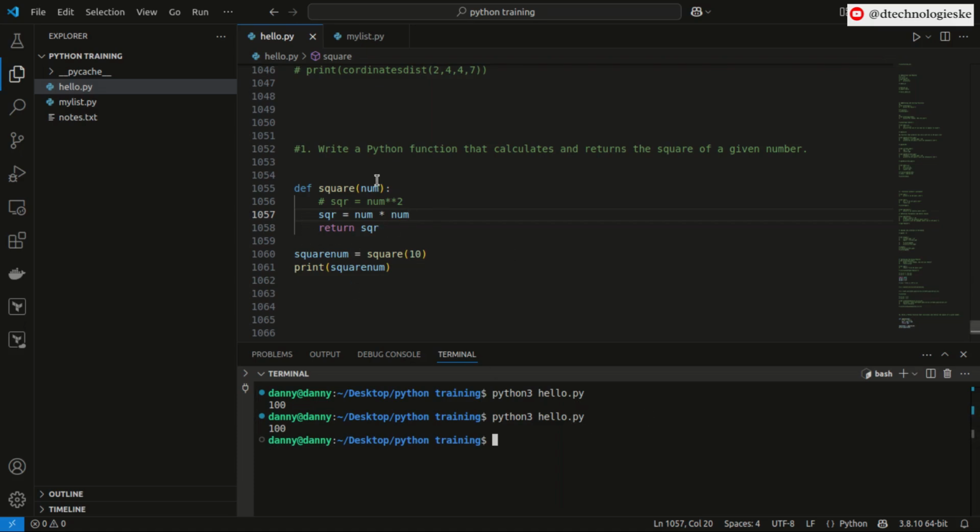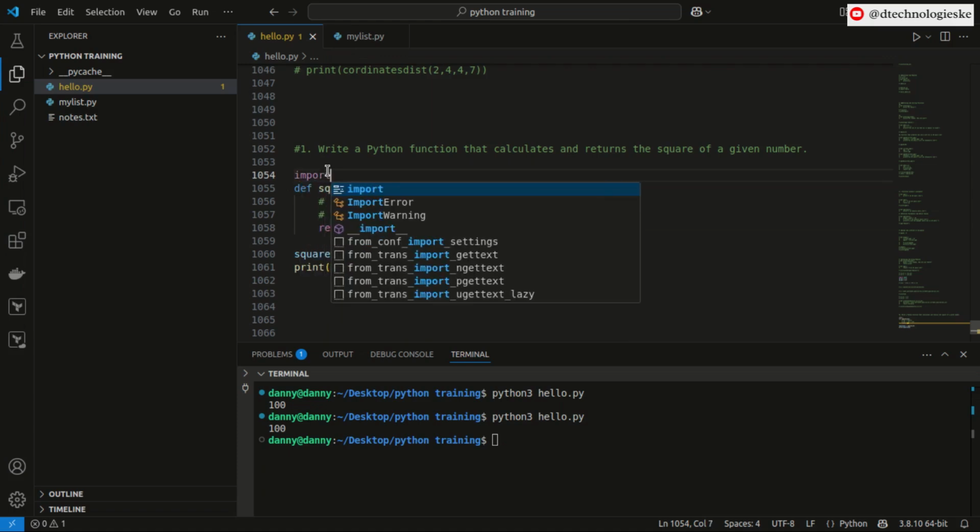The third approach is making use of the math module. Remember, we can import math here.